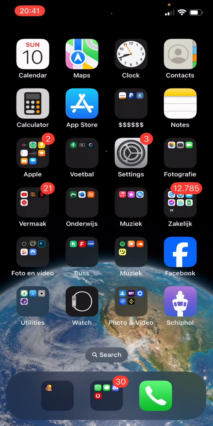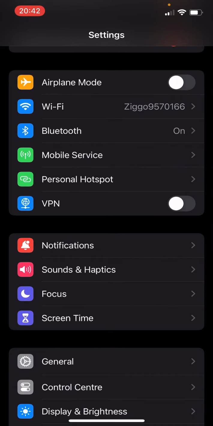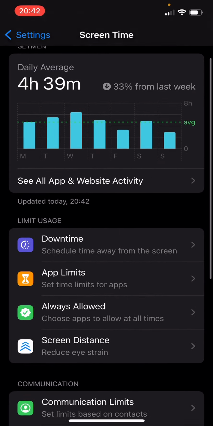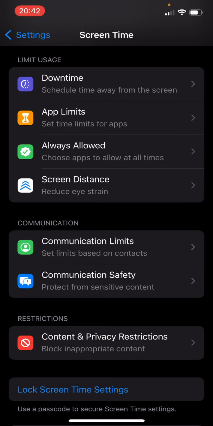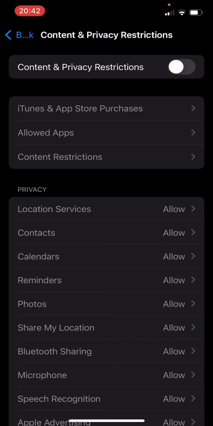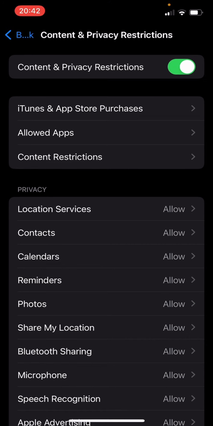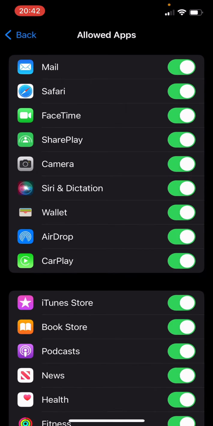So what you're going to do is go to settings and then we see screen time. We tap on it and we tap content and privacy restrictions. Make sure it is turned on. You tap allowed apps and then we see all the apps that belong to Apple. And you see Safari, the second one, and we disable it, so we turn it off.